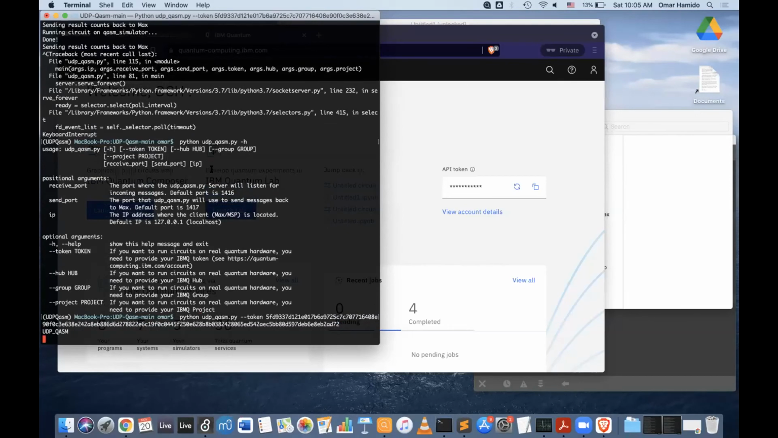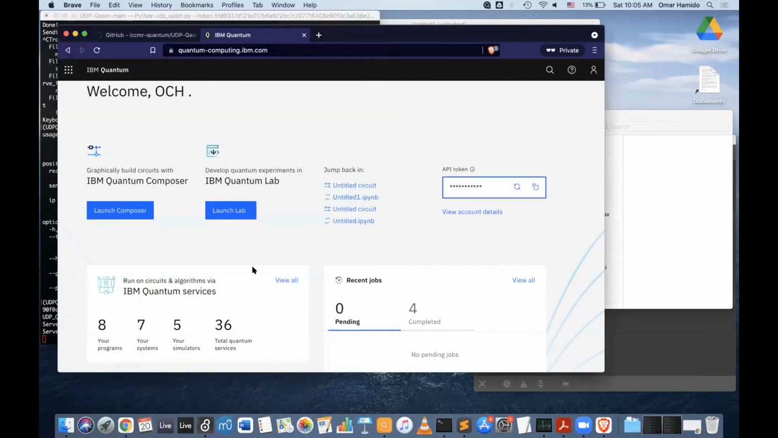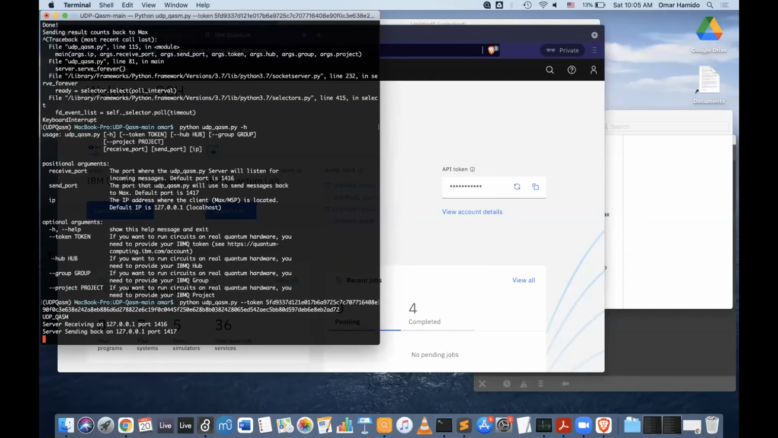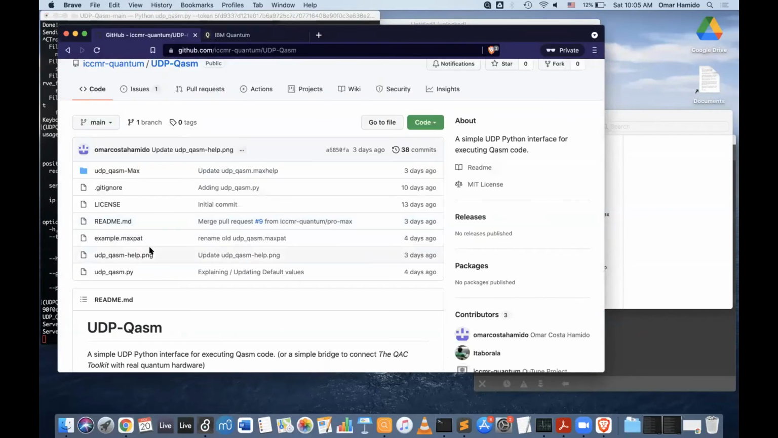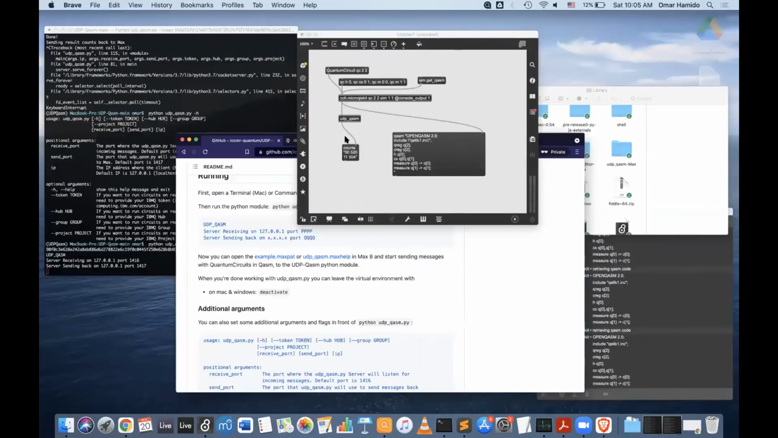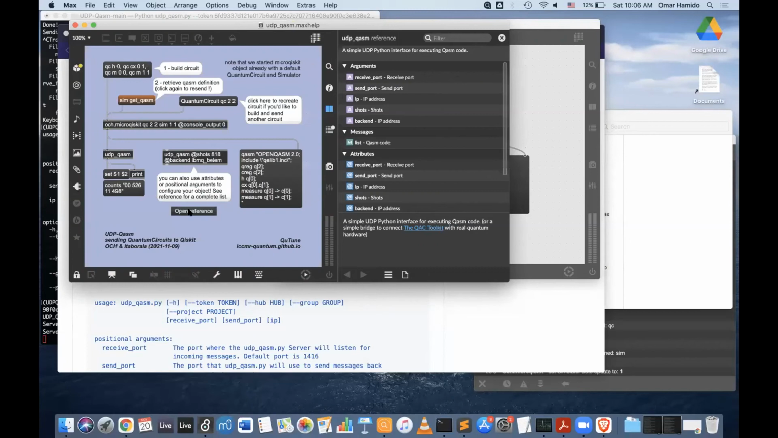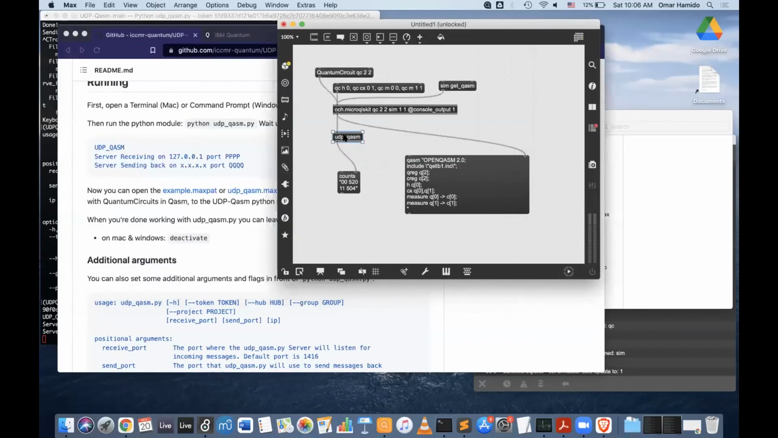Okay, it says UDP-Qasm, and it's receiving. So that in itself says we have the token, but you didn't ask for a specific machine. In order to do that, we can do it through the Max environment now, if I am correct. Let's see the instructions here. Actually, we can see the instructions of UDP-Qasm if we right-click it and show the help patch. That's the help patch. But more helpful than that is the reference page. That's what I wanted.